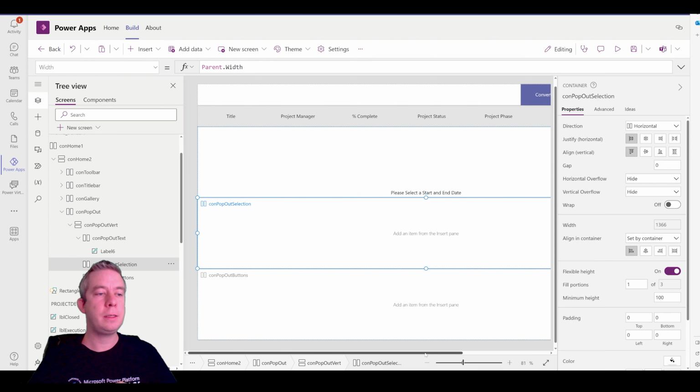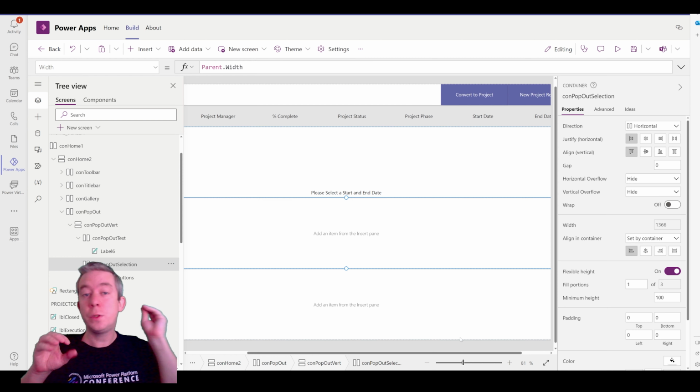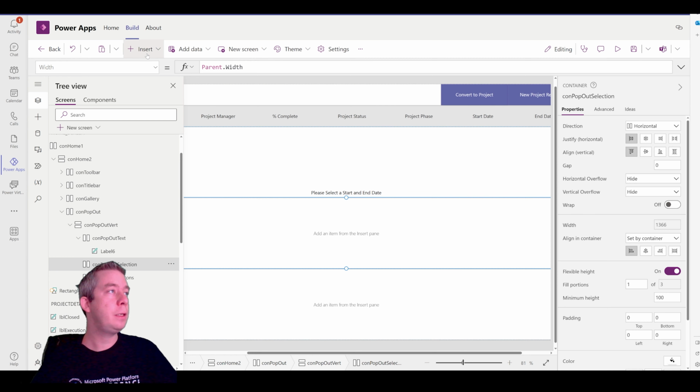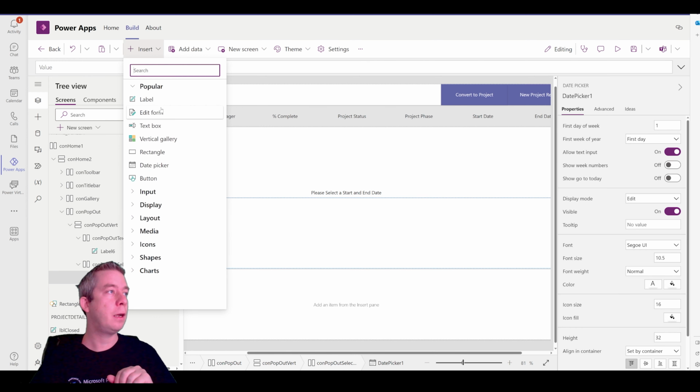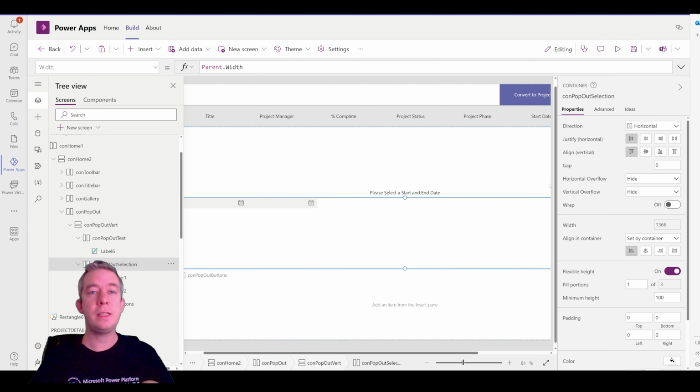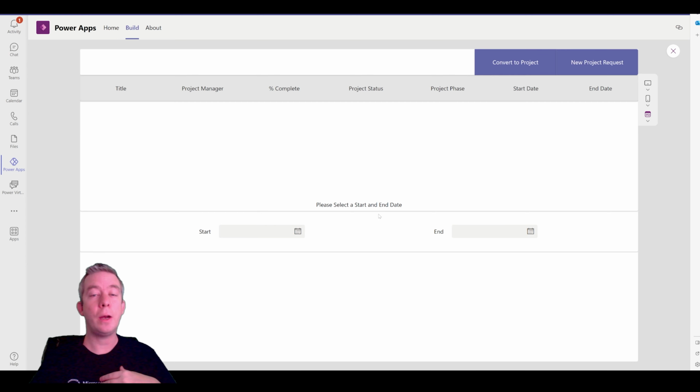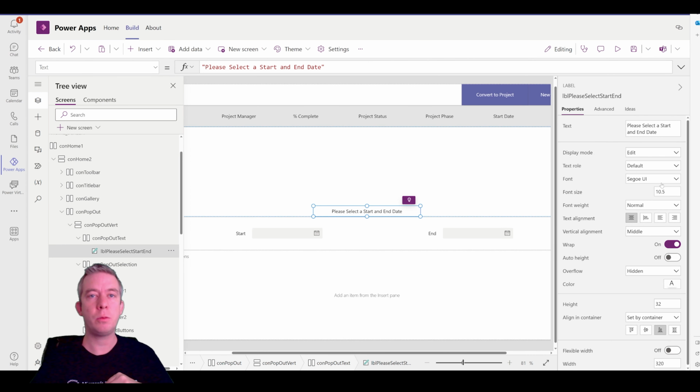And then in this container, we're going to have 2 start and end dates. So insert date picker, and then another date picker. All right, and then I want these centered also. All right, so I have my date. I have start, a date picker, end, a date picker, and maybe I want to change the colors. Maybe make this text a little bit bigger, like the font size.